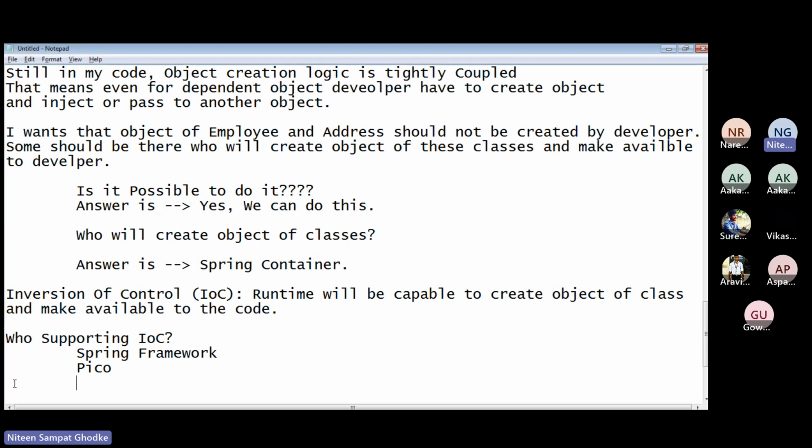Then we have another one, that is also a framework, and it can support the inversion of control mechanism. So this is the basic idea. From these, we are going to use the Spring framework.